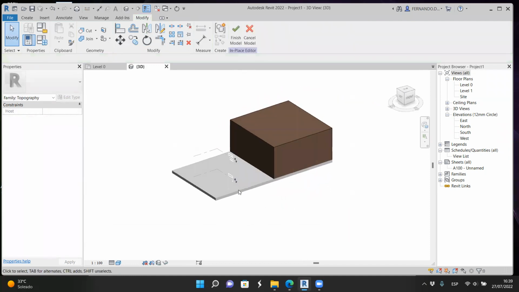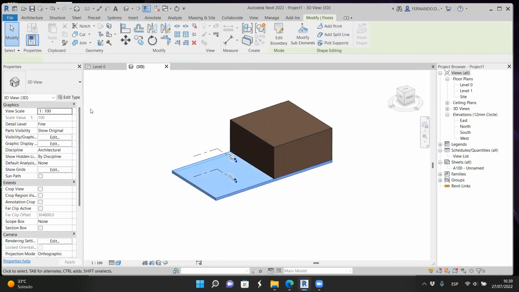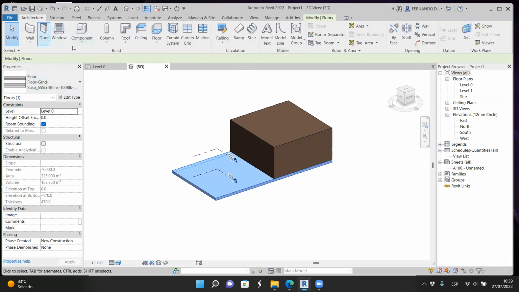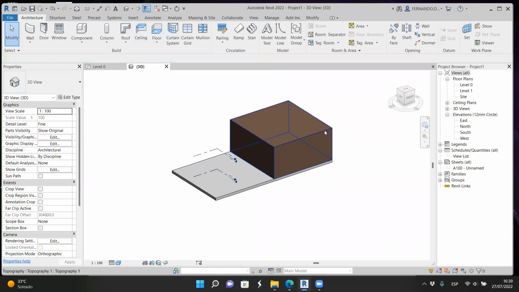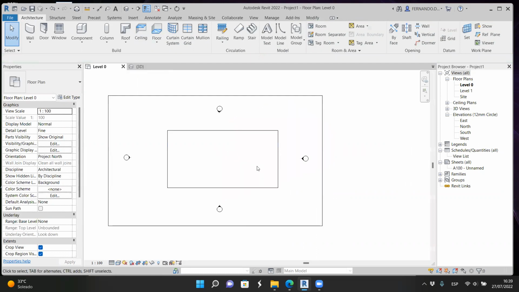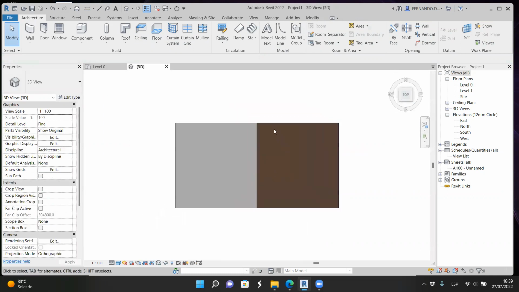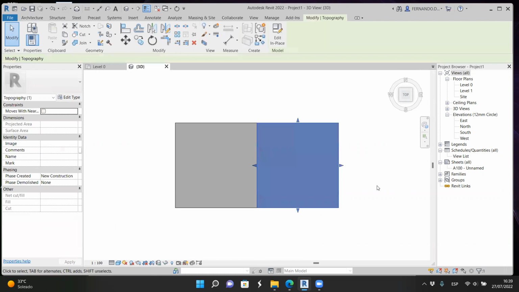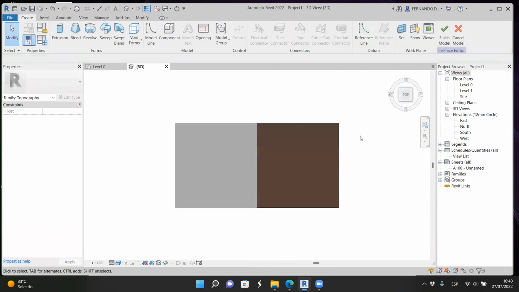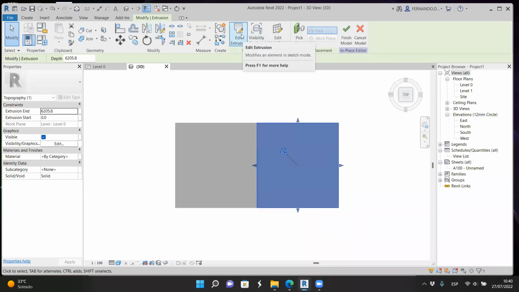Okay, so we have created a floor using the floor command here, floor. And then I have to use the architecture component model in place there. What if we don't want this to be another rectangle here? What if we want to divide this in a different position? Or if we find that we don't like the shape that we have done, we can always edit in place. If we edit in place, and if we select this, we can edit extrusion.